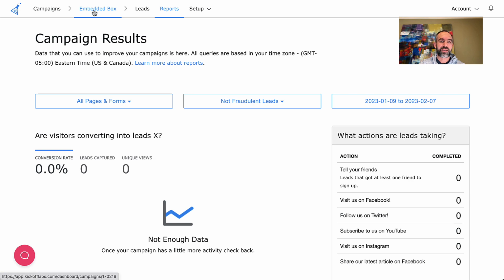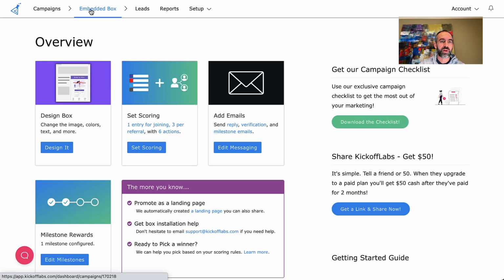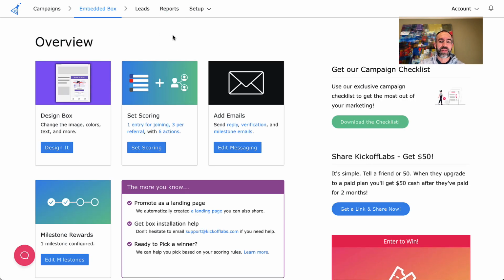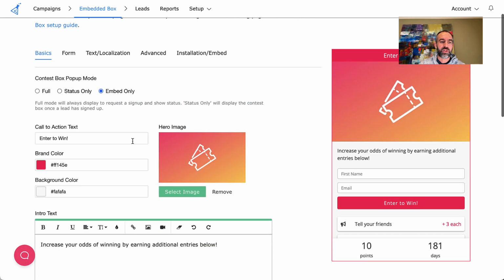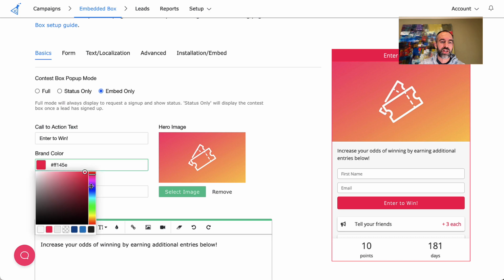But let's go back to the dashboard because I want this video to be really quick for you guys to give you a quick tour. The first thing you'll notice is we've set up the actions in the overview here for things you might want to do first. So you might want to go ahead and edit the contest box with the design box thing. You change the colors here, obviously.